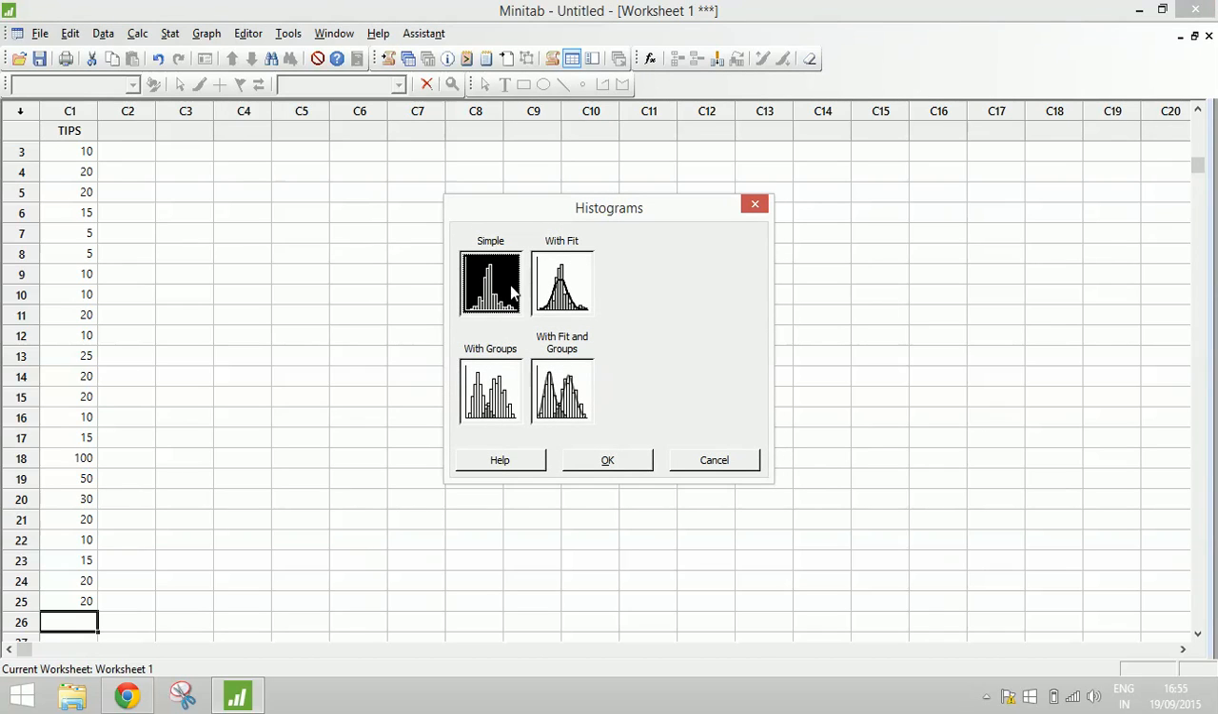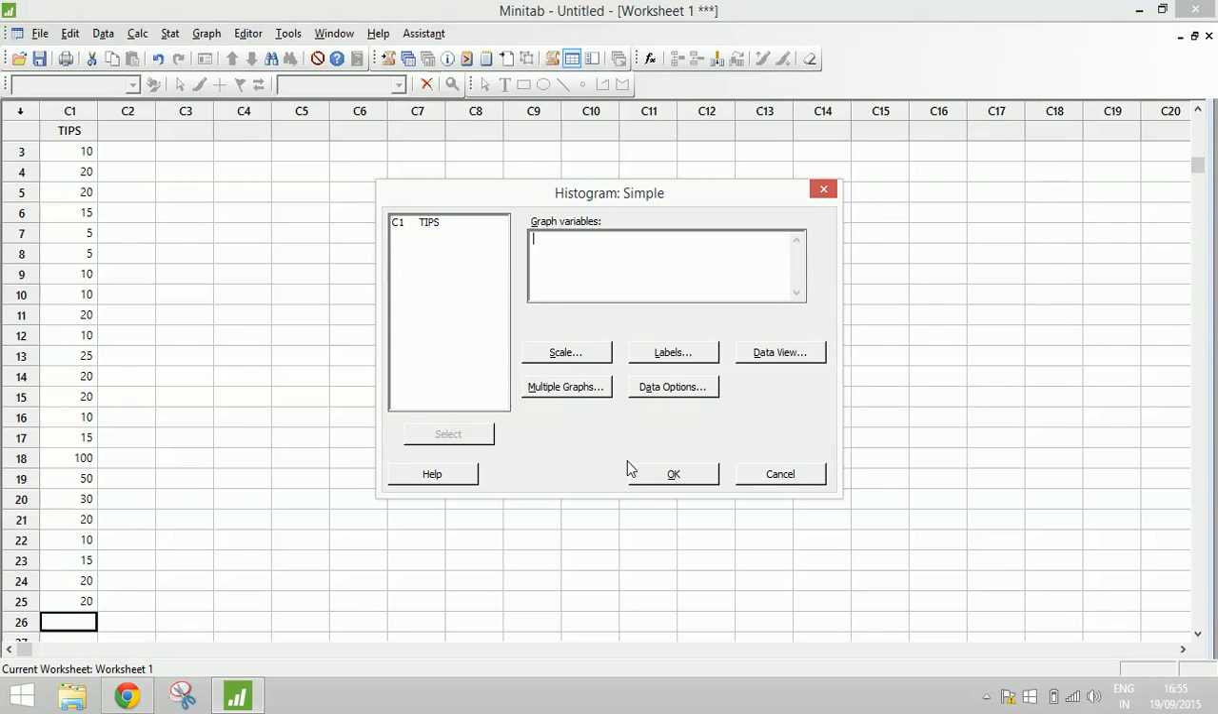So there are two types of histogram. One would be simple, one would be fit. When you select fit, you will get a bell curve that is also provided. First, we'll try to learn the simple histogram. Here we go and click OK. What it asks is that we have to tell Minitab which column it has to select. So here in graph variables, you can see the cursor, come and select C1. Then you can click on select. You can see the column TIPS, what I wrote, the column name has come up here. Now what you need to do is just click OK.